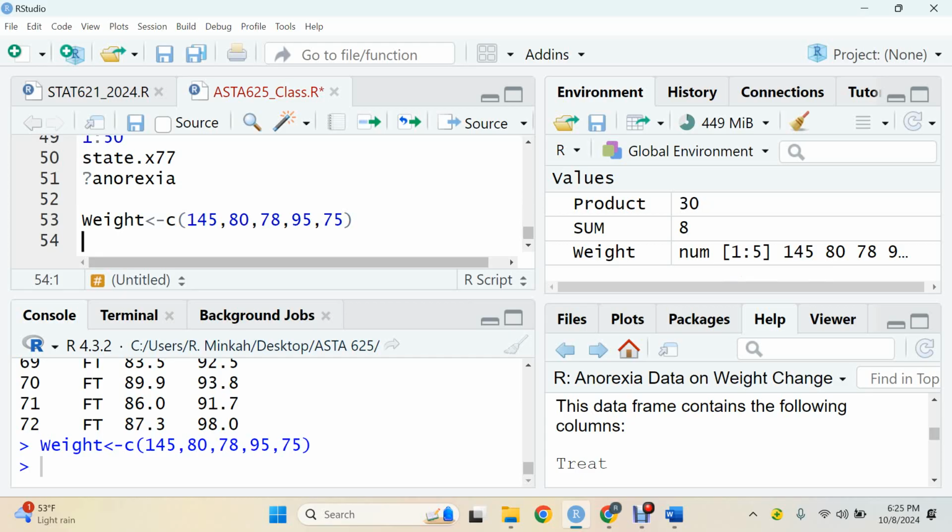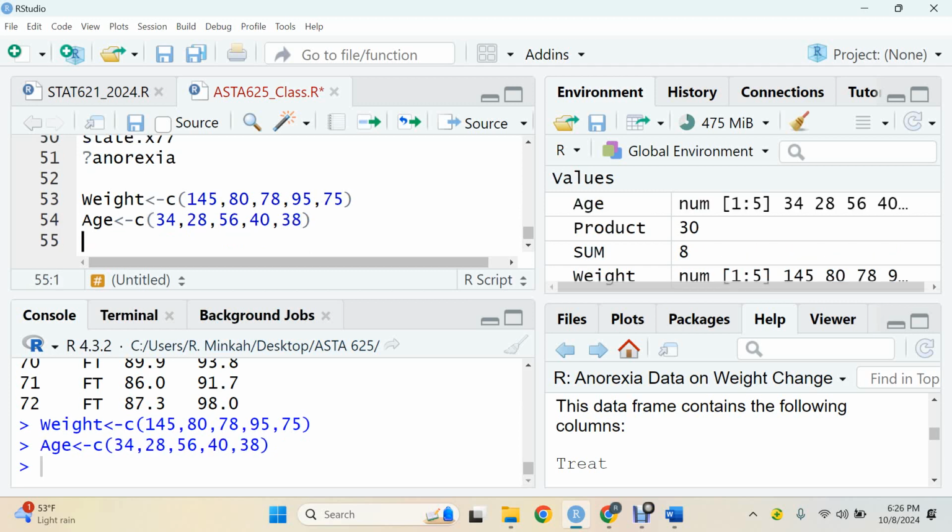Then let's talk about their age. So similarly, we have c. The first person is 34 years. The next person is 28. The next person is 56. The next person is 40. And then the last person is 38, something like that. Then I run it. So age is also numeric.